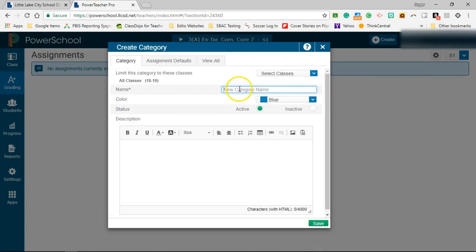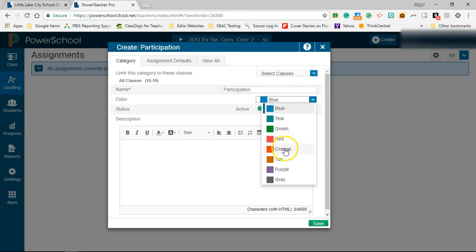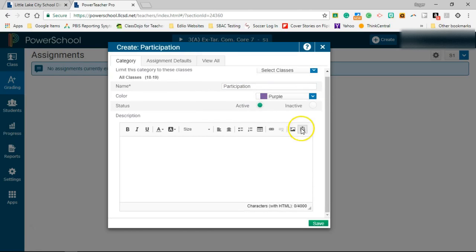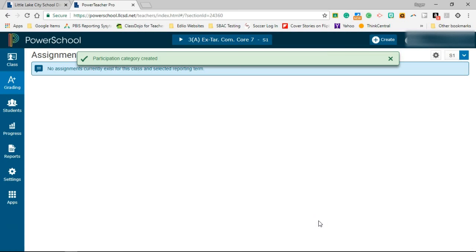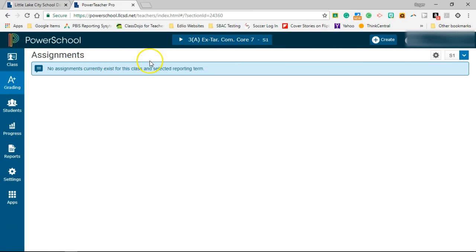Now it's going to give me a chance to name that category. Let's say we need one for participation. We're going to name that. We can choose a color. Let's make this one purple. And we can choose to make it active or inactive. This is obviously going to be active. We can also write a description of what this category means. We're going to skip that for this moment though. Once I've got that, I'm simply going to hit save. And it does say participation category has been created.